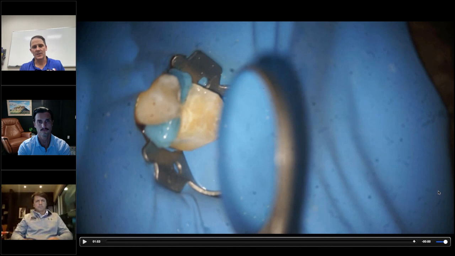Distance from the tip, distance is basically the enemy. So the further you get, the less activation you have, but it still does a great job being in that chamber. But if we can get down inside the canals, much better off. And again, I think that's the beauty of the EdgePRO, is you get to do both.